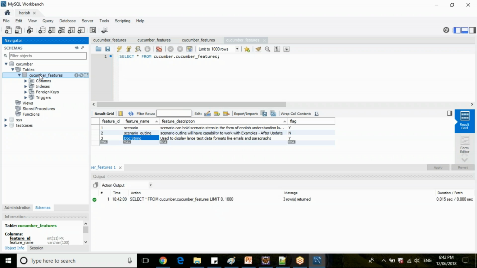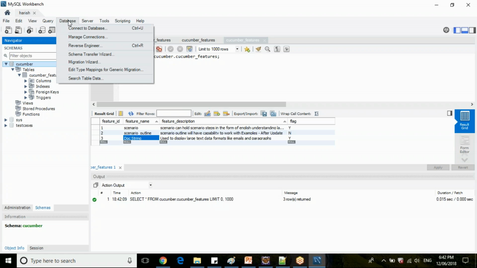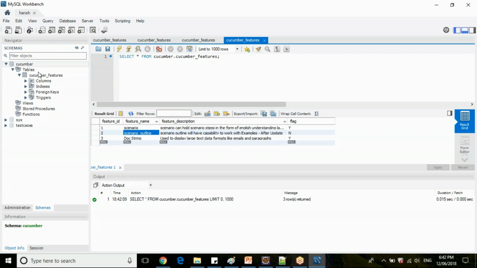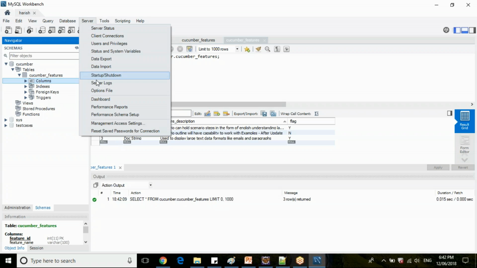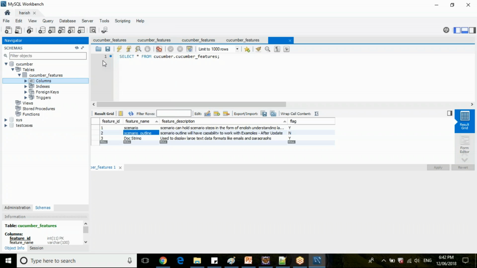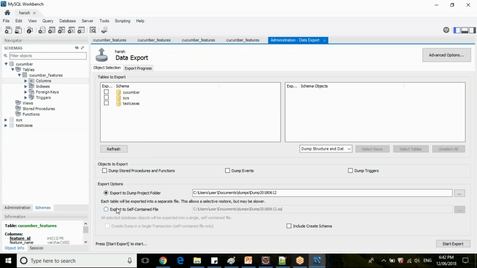If you are working on a particular application, you can create your application-specific data tables and practice on your own. I will share this SQL schema file. You can export the schema file. Let's say you have created the schema Cucumber, then you have created a table, then multiple columns, and you have inserted some rows. You can directly export these tables into a SQL file.